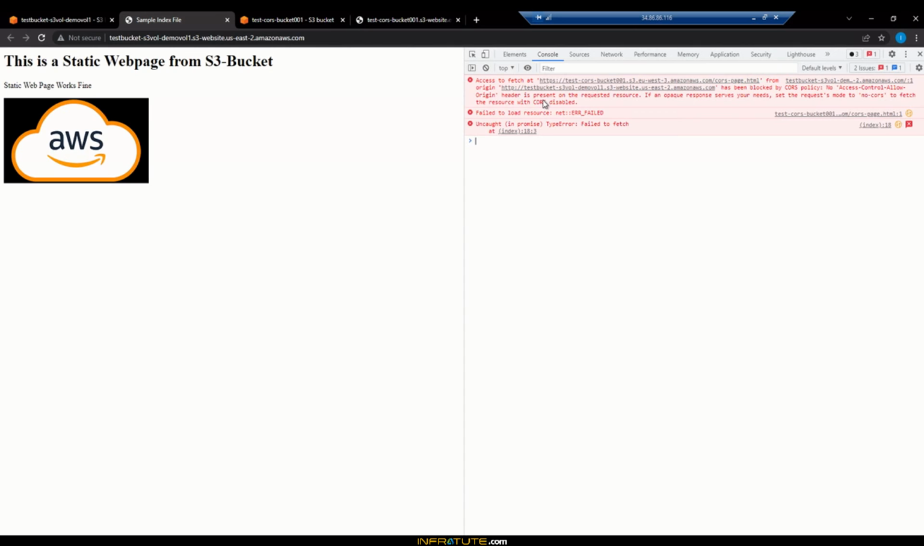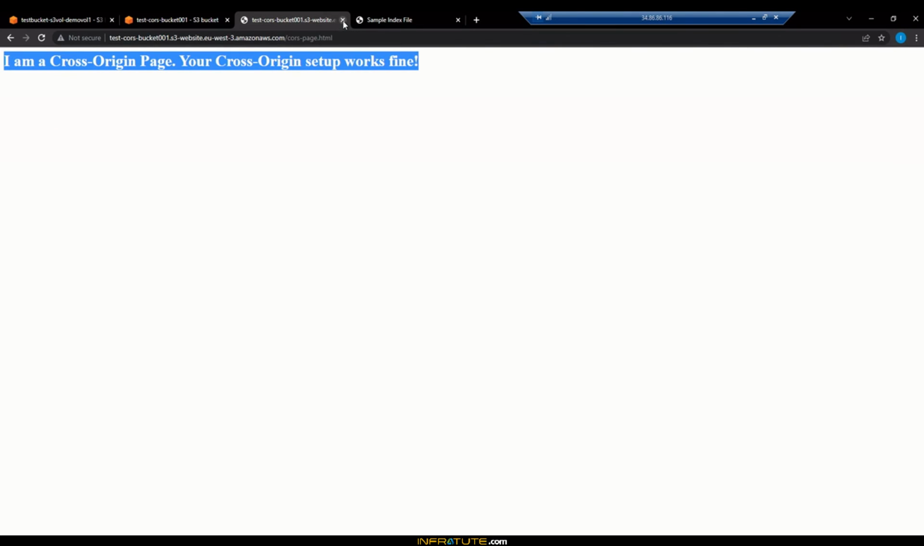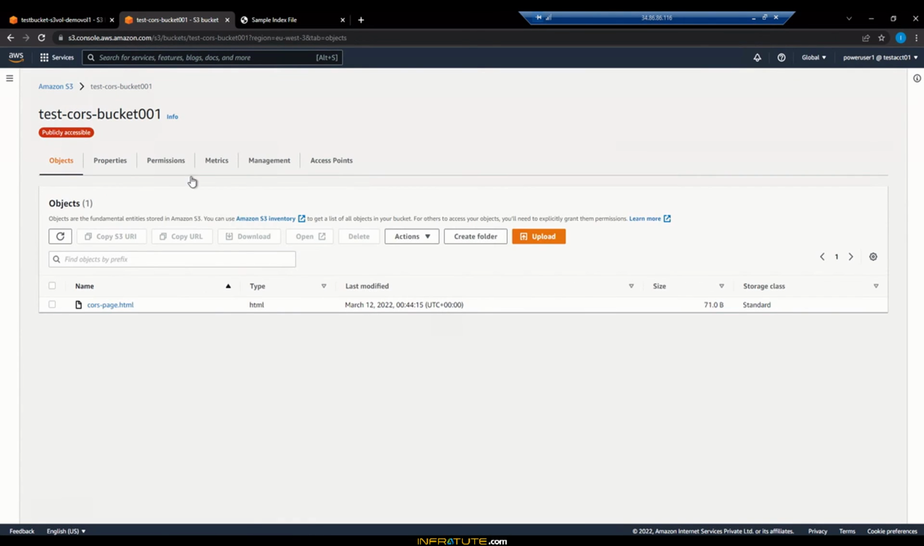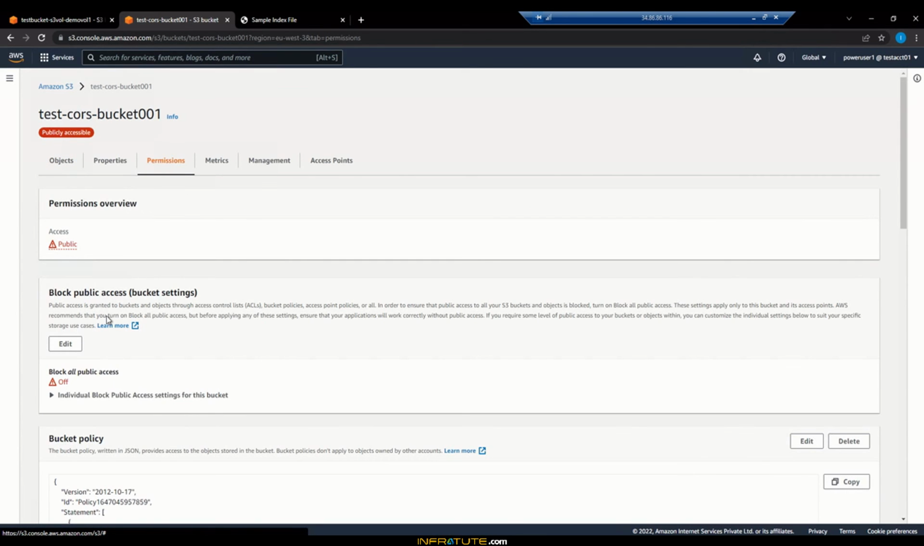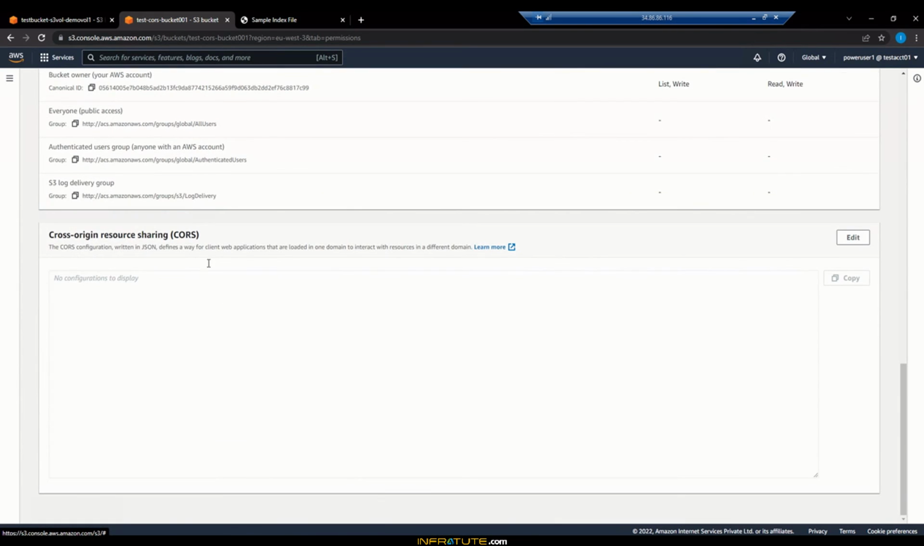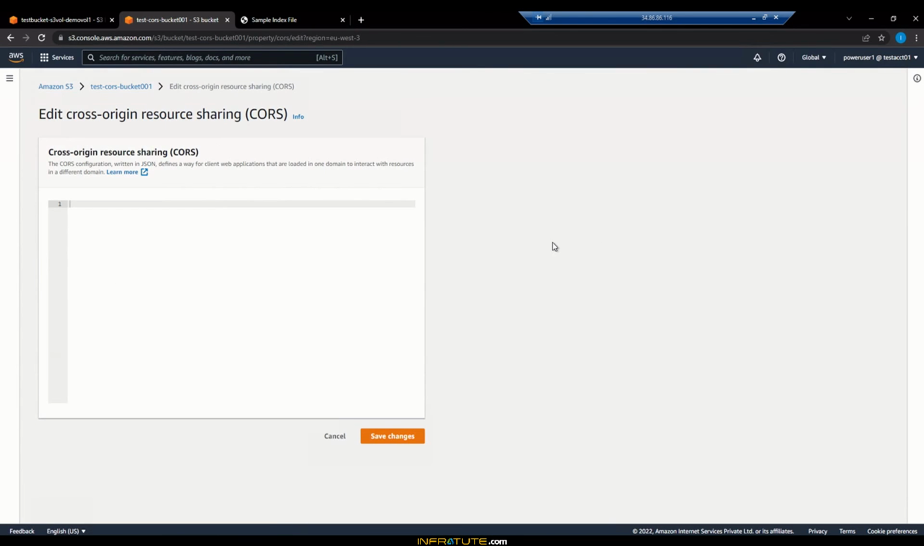Right. So the next step what we have to do is, let us close this page. Let's open this one. All right, this is the CORS bucket. So let me go to the CORS bucket and let me go to the permissions. We've already updated the bucket policy, and what we need to update right now is the CORS configuration. We need to have a specific configuration for the bucket the way you want it.